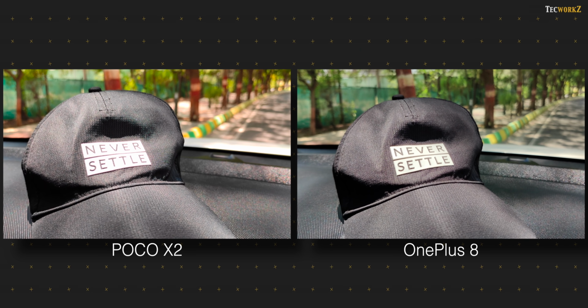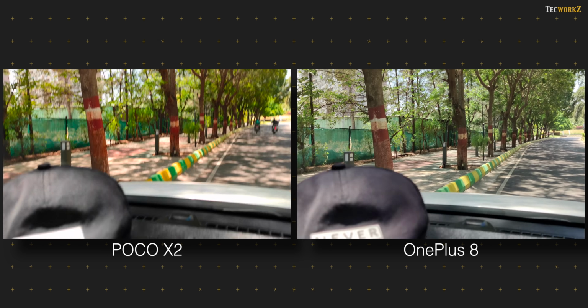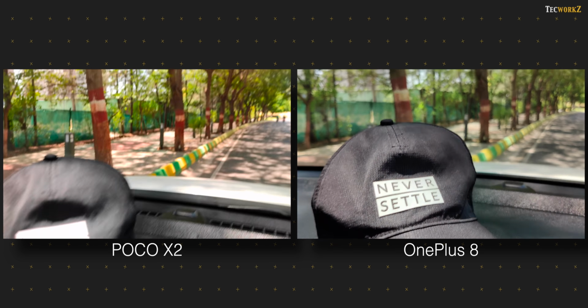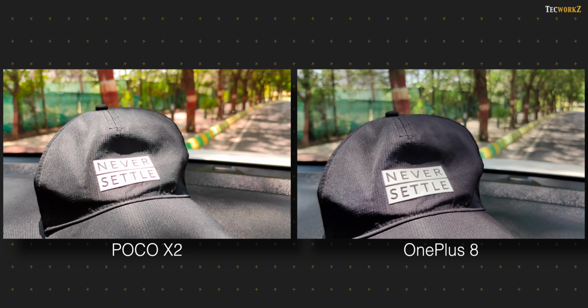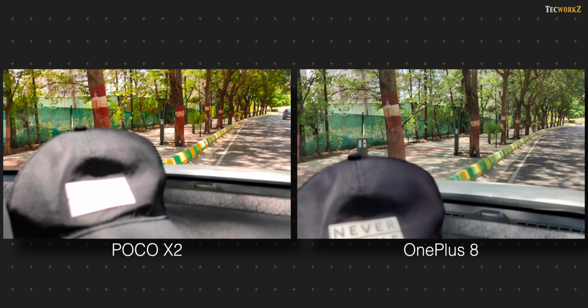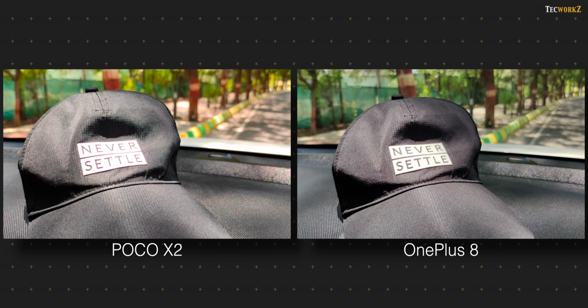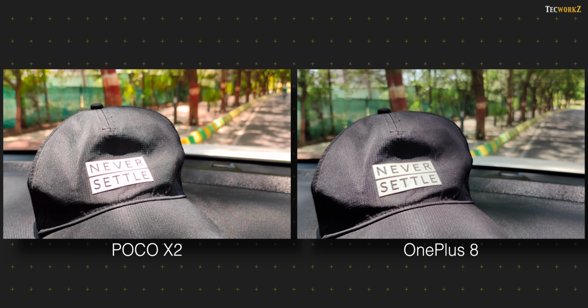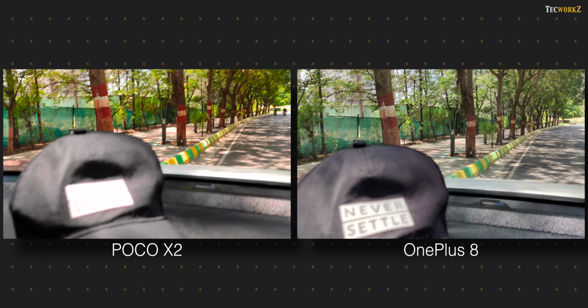Here is a quick focusing test before we head over to the close-up and macro shots. Both are quick at changing the focus from near to far object, but the OnePlus 8 is a few milliseconds faster. Change in its focus is also smoother compared to the POCO X2. This might not matter a lot while taking images, but when you're shooting videos, it looks much more pleasing compared to an abrupt shift in focus.